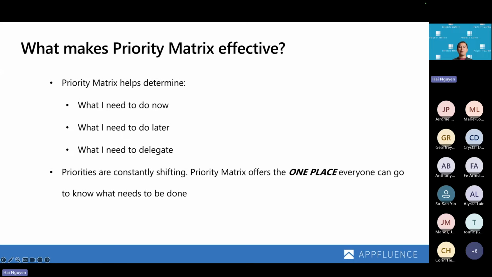So what makes Matrix effective is that it does three things. It helps you understand what needs to be worked on now, what you should work on later, and what things you should delegate. And one thing to realize is that priorities are constantly shifting, right? It's not a static thing, it's a dynamic thing. Now, you can think of goals as maybe a little bit more static, right? You don't have a new annual goal every week, but working towards that goal might be very, very different. And so being able to be flexible on that is so crucial.